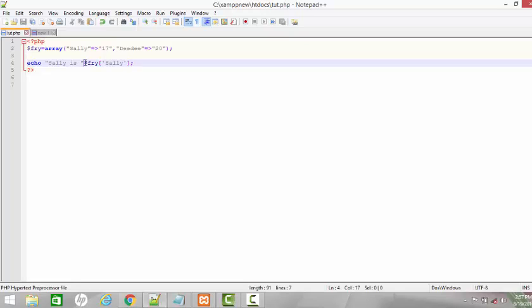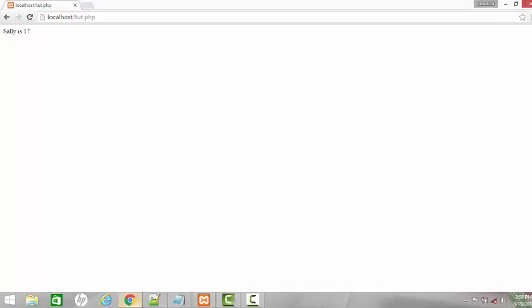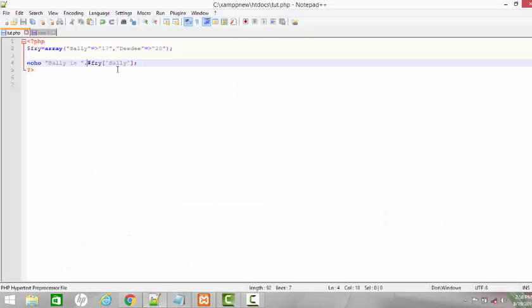Okay, so we missed the dot here. And let's go ahead and refresh. So now it says Sally is 17. How does it know Sally is 17? Because it called the number 17 by her name.